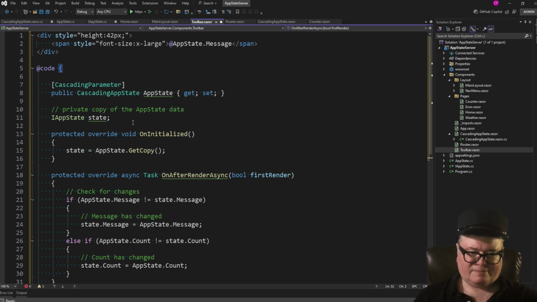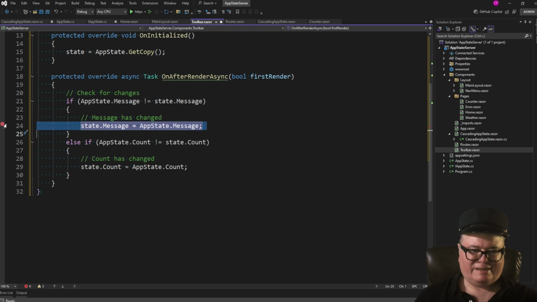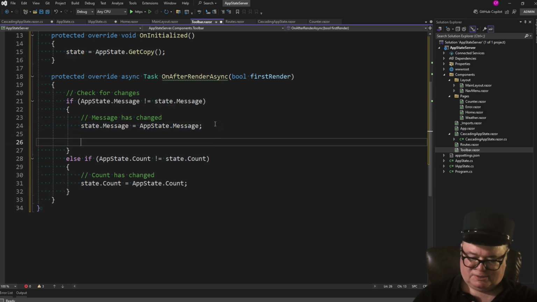So I've got a private copy of the AppState data, IAppState state. On initialized, I'm going to call GetCopy. And then in OnAfterRenderAsync, I just compare them. So if AppState message is not state message, and this is really important right here, you want to set state message to AppState message. So now they're back in sync. But in the meantime, you know that the message has changed. So you could do something right here.